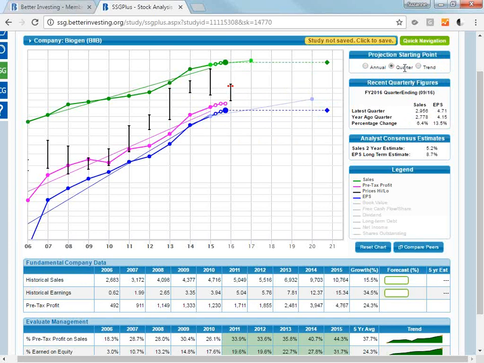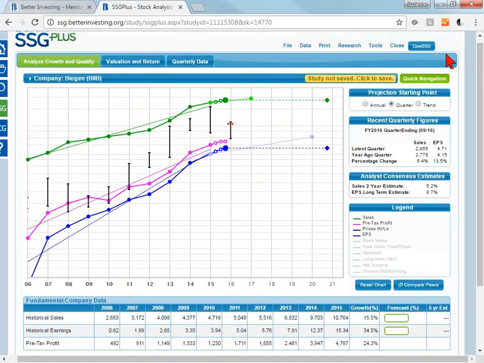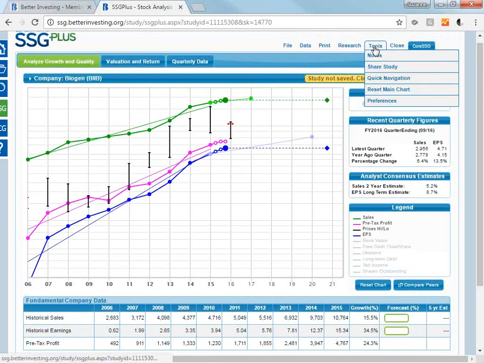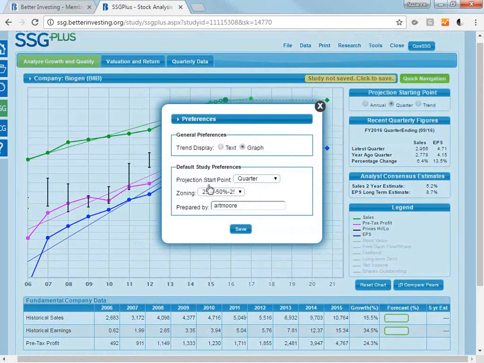Quarter should be your default, and if it's not, I'm going to show you right away. There are preferences under Tools. Go to Preferences and pick what your projection line start point default is.